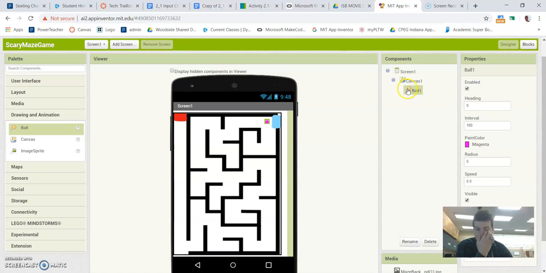Once we've got a ball on our canvas, and notice the ball's inside the canvas. It's like a part of it now. The last thing I need to do on my design screen for right now is to bring an image sprite out. So I'm going to take this image sprite. Again, this is kind of like those germs or the body parts that you used before.